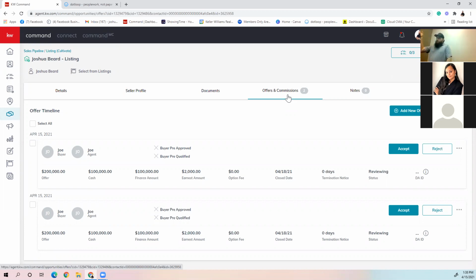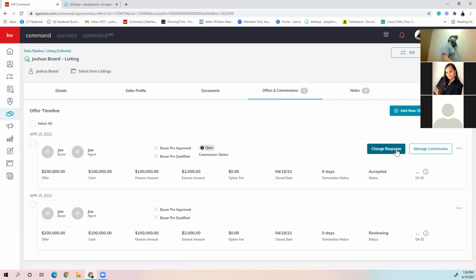So for example, my client likes this first one. I'm going to come in and click on accept. Now, once you click on accept, you'll notice that it's going to change to change response and manage commissions. Everybody see that?